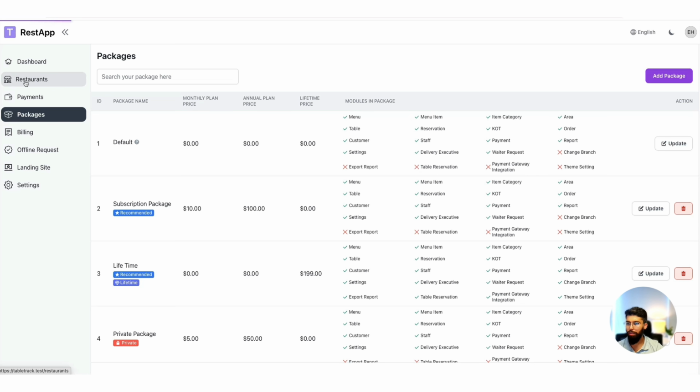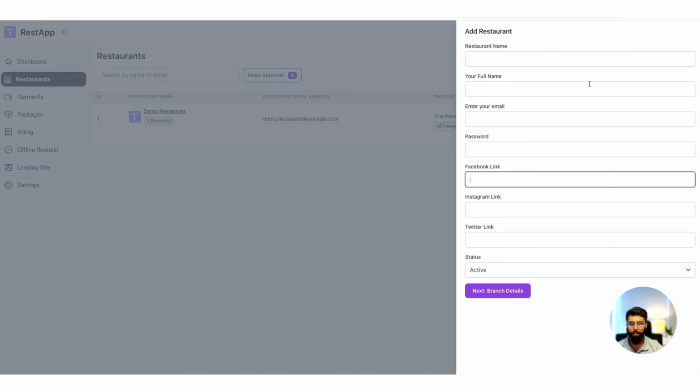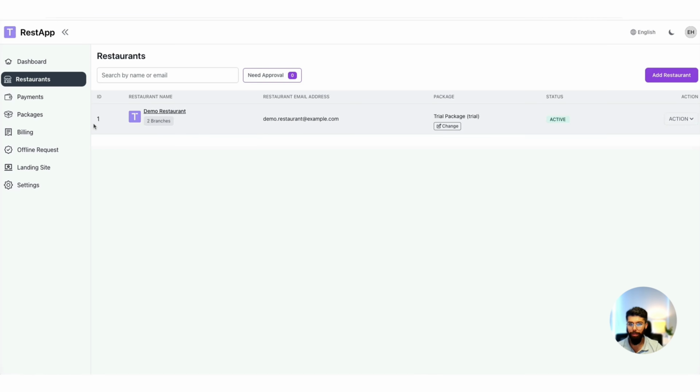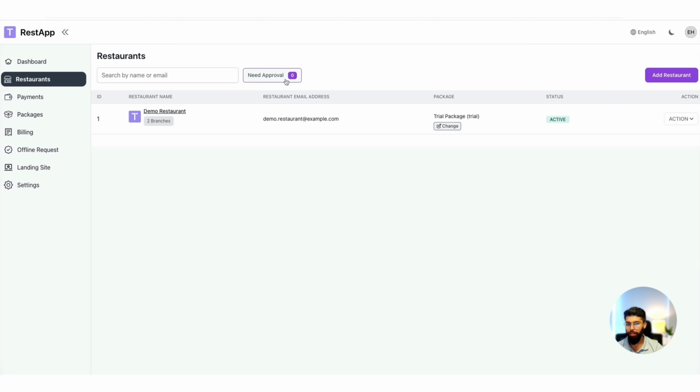Now we go to the restaurant. Here you will see the list of restaurants which have signed up on your application. You can add a restaurant from your side also using this form. Suppose you have enabled this option and a restaurant signs up, you will see the count over here of the number of restaurants which require your approval, and you can accept or decline that sign up.